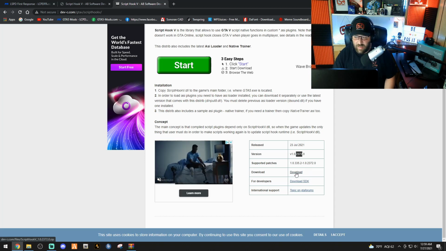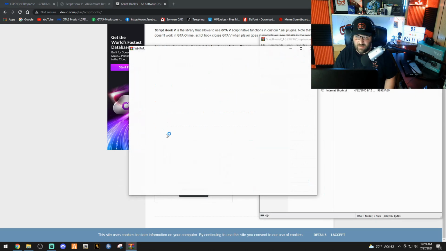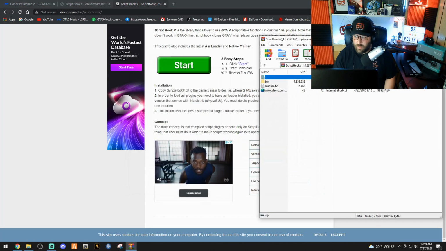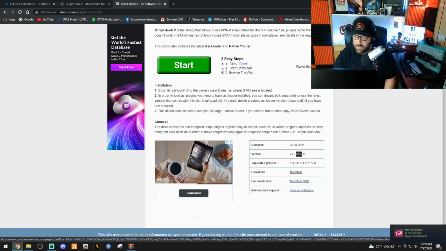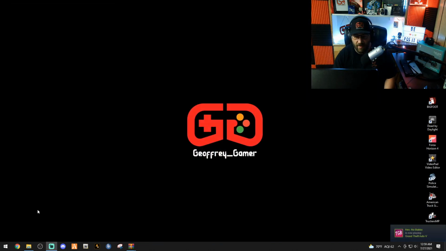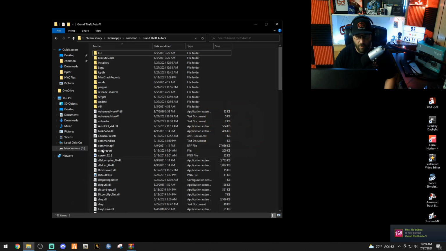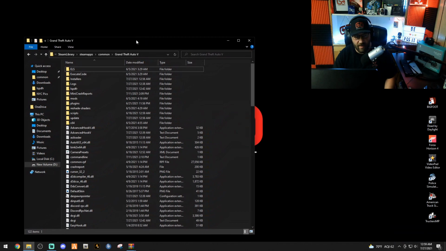GTA. Go ahead, click download. This should download very quickly because it's a very small file. There you go. And we're going to minimize that. We are all set with our web browser. We can get out of that. Folks, bring up your main directory, and I'm gonna give you a little tip right here, okay?